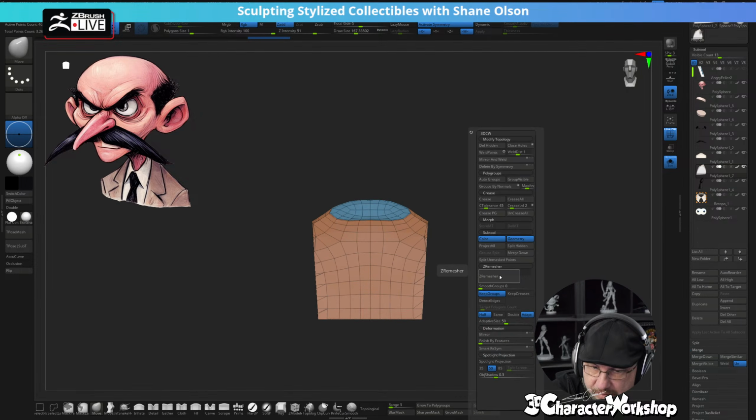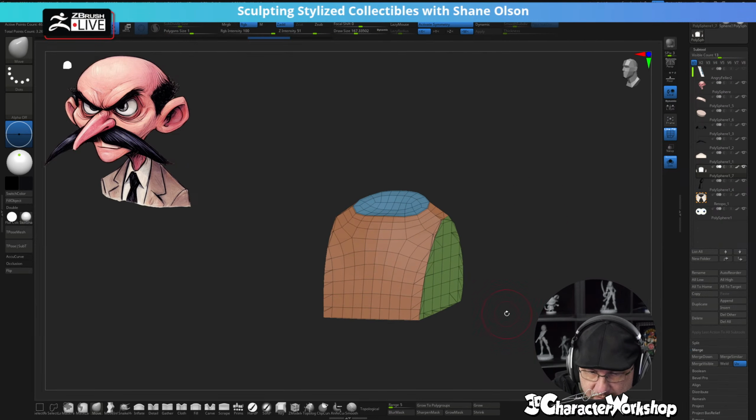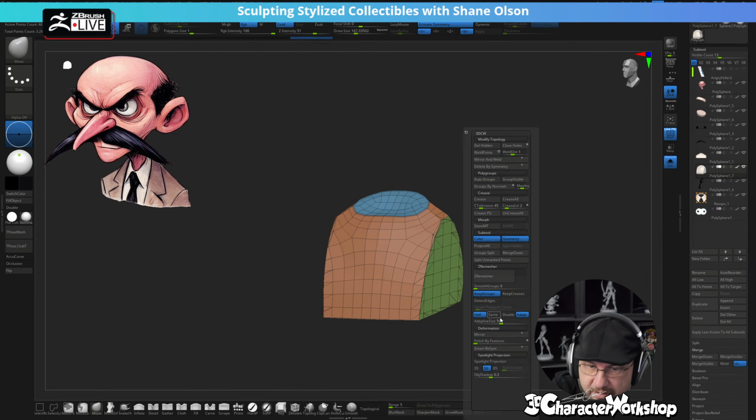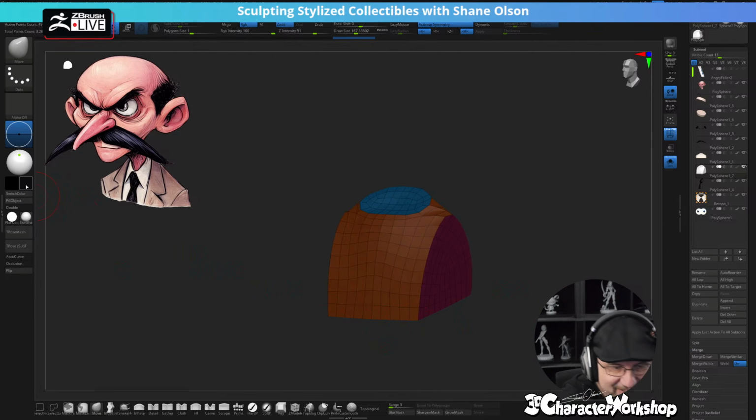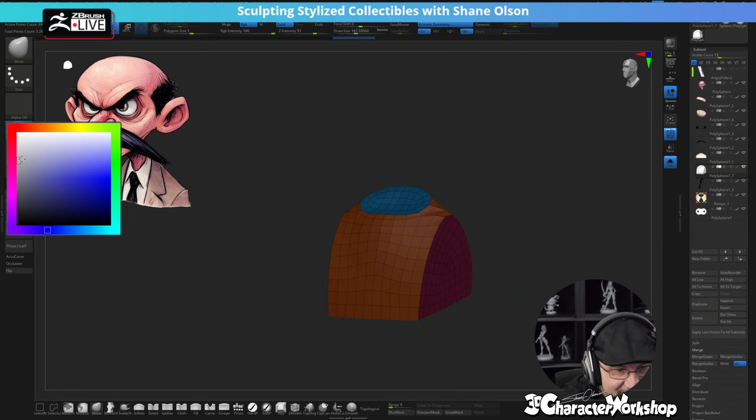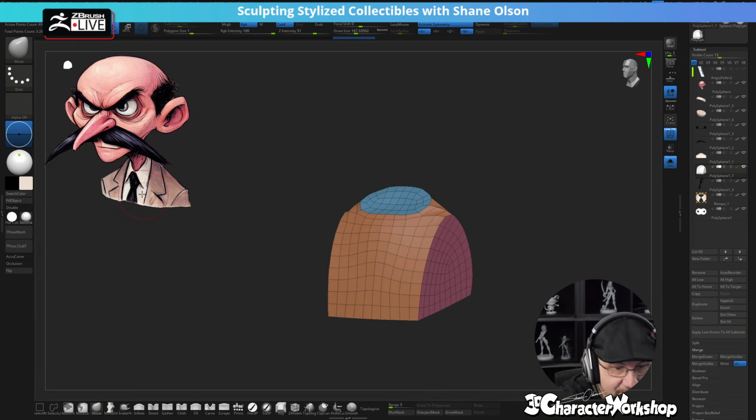Okay, let's do Z-remesher, no groups. Oh, I don't want to do half, and I need to delete hidden. I need to do same. Why is it so dark? Oh, because it got rid of the color, and okay. Grab this color.